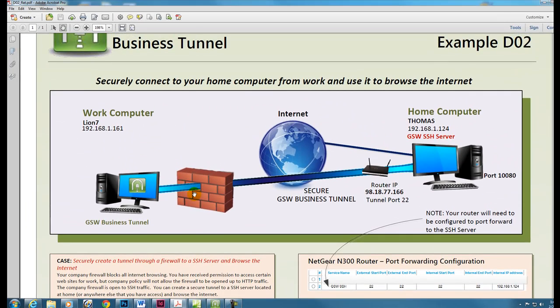We're going to create an SSH tunnel from work, or wherever you are, to an SSH server running on a computer at home that has HTTP access to browse the internet. Then I can use a browser on my computer at work to browse the internet. Pretty neat and pretty easy, as you will see.